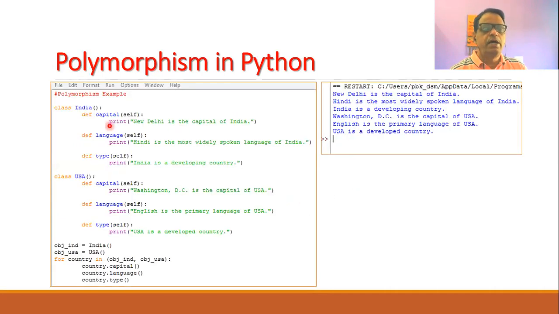Suppose we have a class India where we are making use of different functions such as capital, language, and type, where we are printing a message regarding India. Capital is New Delhi, language is Hindi, and India is a developing country. Suppose we have another class USA in which we use the same function names, capital, language, and type, where the messages are different. Washington is the capital of USA, English is the primary language, and USA is a developed country.